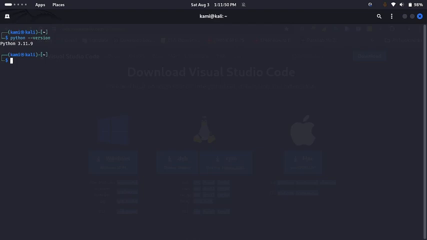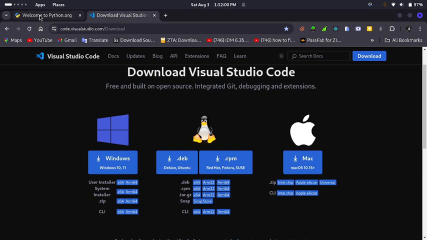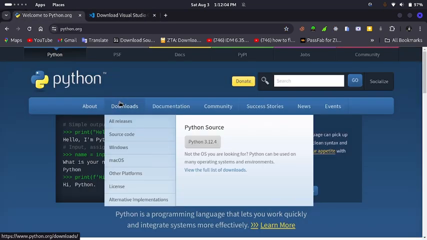Once I click enter, as you can see, I have Python version 3.11.9 installed on my system, and that's not even the current version, because from the official website, when I click on download, you see Python version 3.12.4 is the current latest version, and if this is the version you have on your operating system, that is fine.